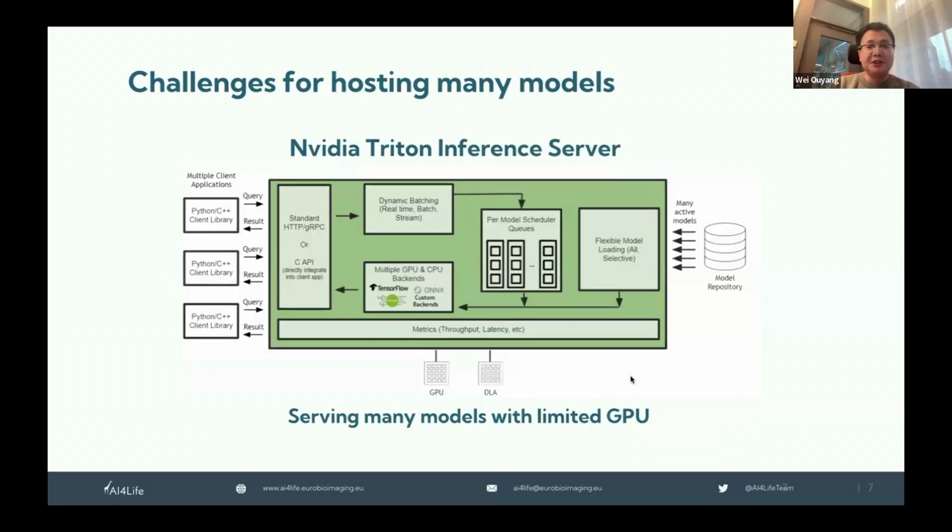So our solution has been adopting an existing solution from NVIDIA called the Triton Inference Server. It's basically a container solution. You just run a container, but what it does is that it allows you, sitting on very limited GPUs, like 1 or 2 GPUs, to also make it work. And then you can load a repository of models.